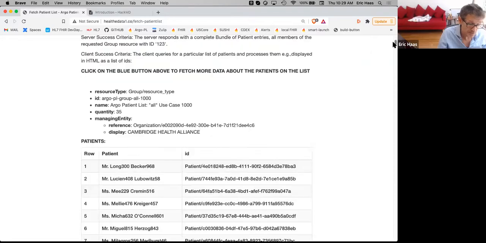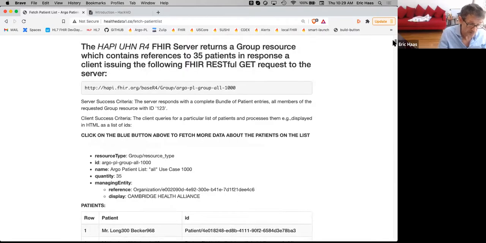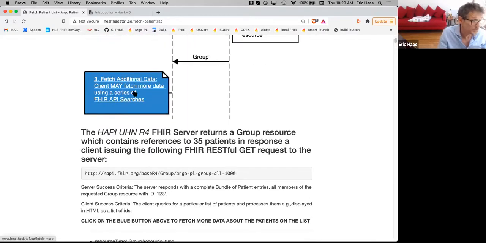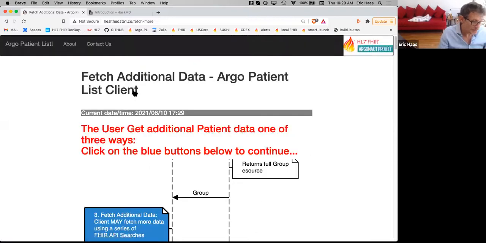Okay, so the next step here is we have our patient. We enumerated this patient list, and if you're done, that's all you wanted. Great, good to go. But most of the time, you want some additional data. So we're going to go ahead and fetch some additional data. And like I said, there's 3 ways to do that.